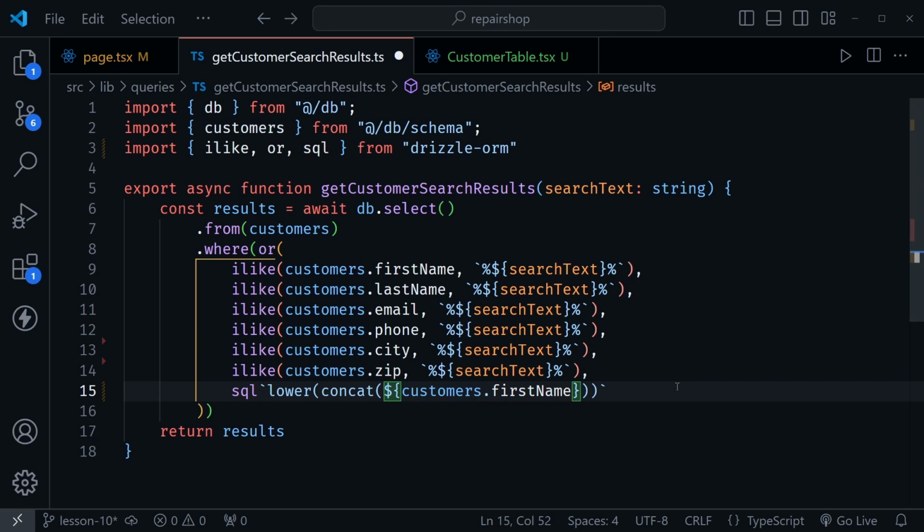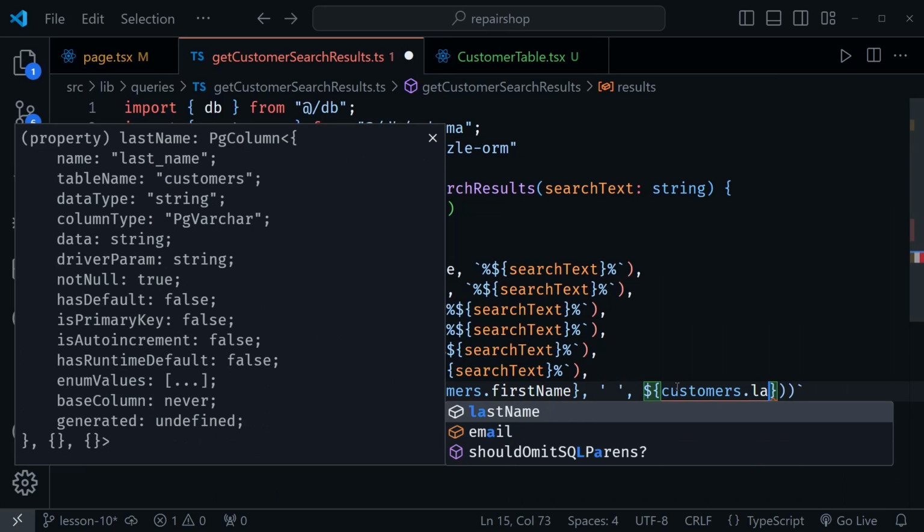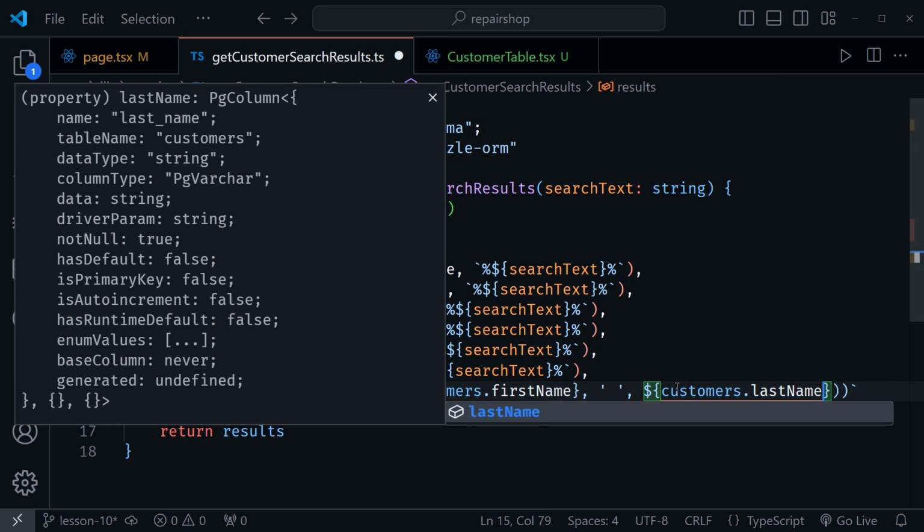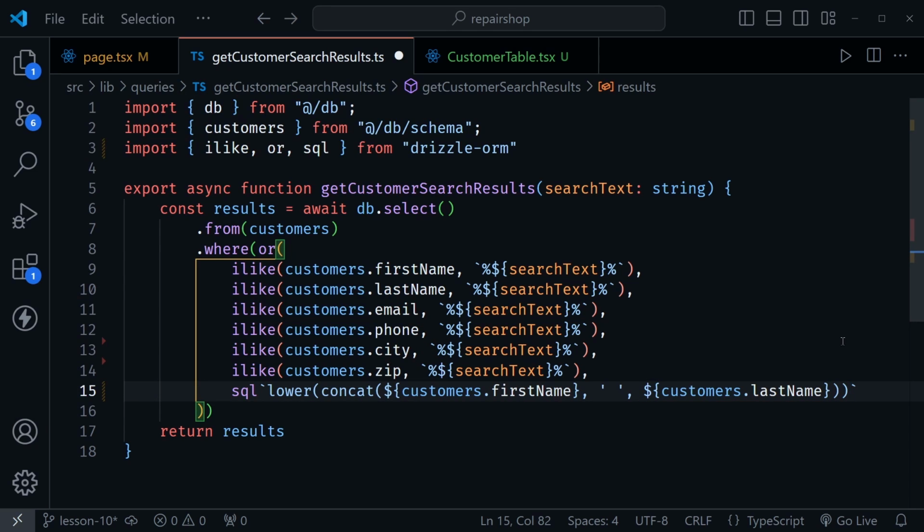Now after this, the concat function needs to know what all to concatenate. So we're going to say first name, then we're going to put in a single quote, a space, and a single quote. So that gives a space. And then we're going to insert the customer's dot last name here as well. And now we've got both parentheses after that. And that's what we want, but we're not finished writing SQL yet.